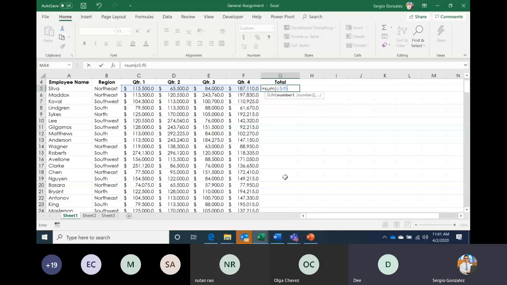Let me explain for those who said colon D5: no, because this is the basic. When you're using the sum function, you need to put the sum function, open parenthesis, and then the first cell. Colon means what? Through the last cell. From here through here. Enter. Okay, so I have the first result for Silva.